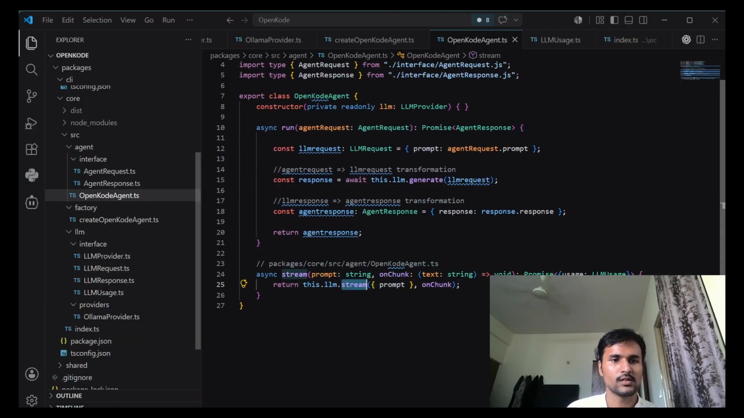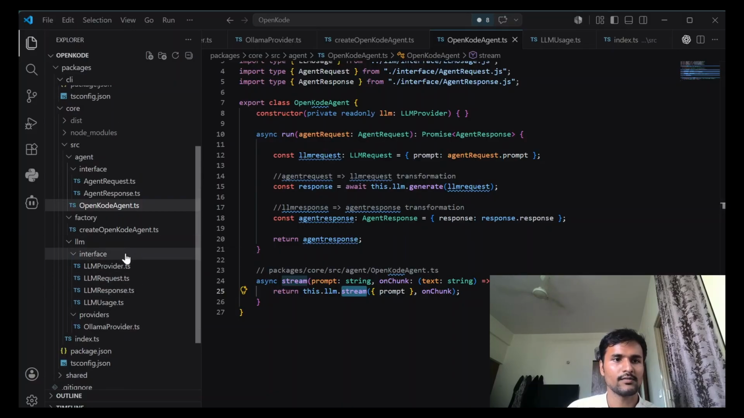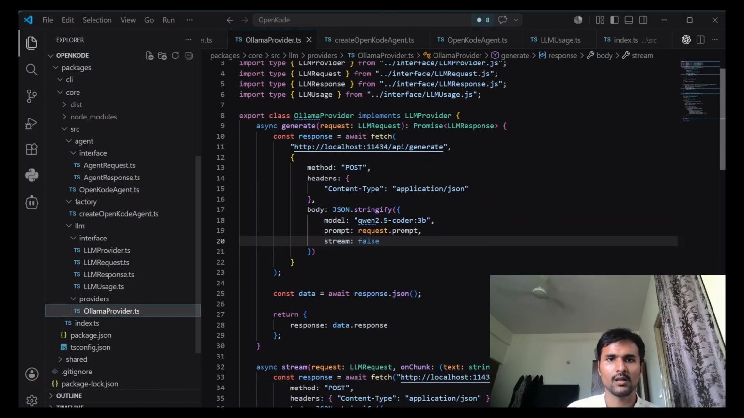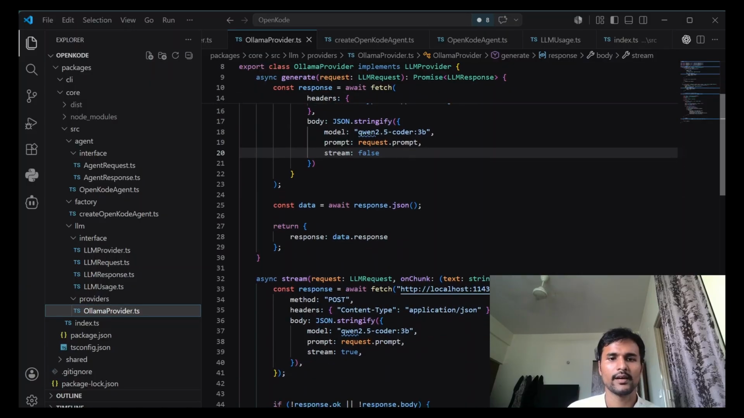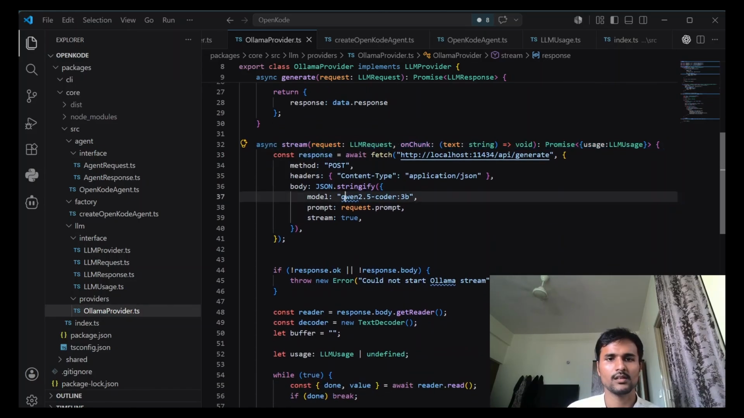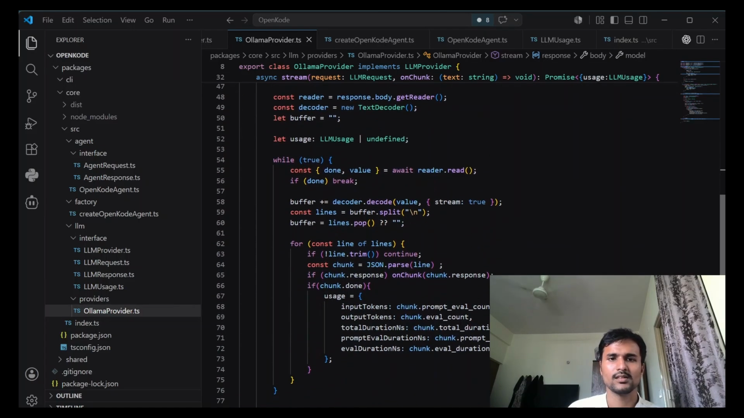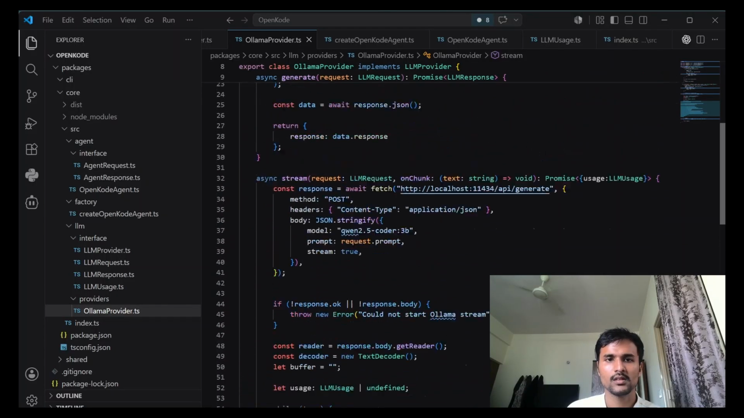So this was about the streaming things. And lastly, we have this Ollama provider, wherein again there are two methods. One is generate, for pushing out the response completely as a whole, and second is the stream method, where you just send the chunks one by one. The model used is Qwen 2.5 coder, and then these are the usual things for chunking and all.